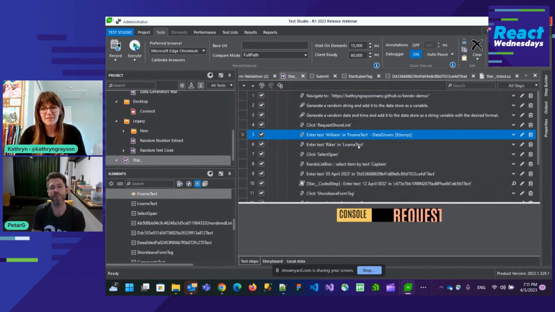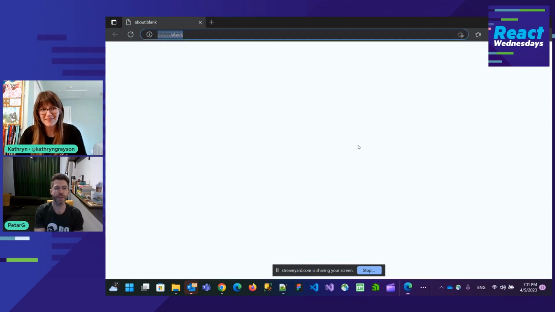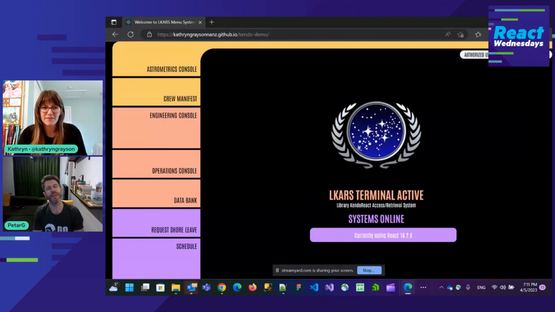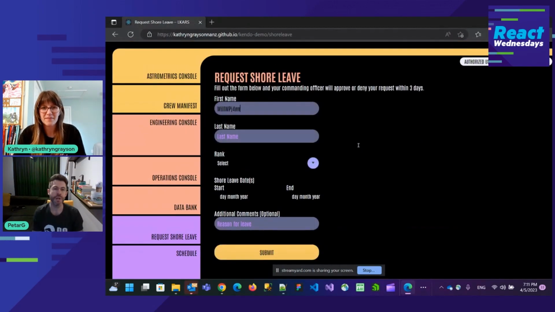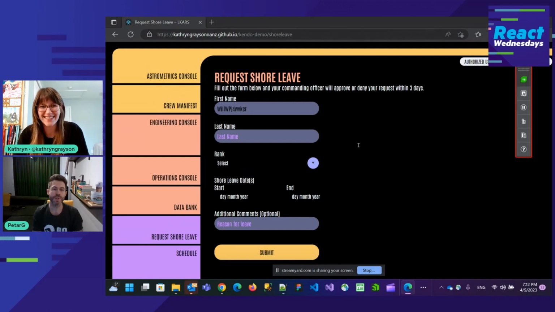I know we're running a little bit ahead of time, so let's not do the current date generation thingy. Something that we generated: I used both the first name and the last name for this input here, but I can split them and have different variables.